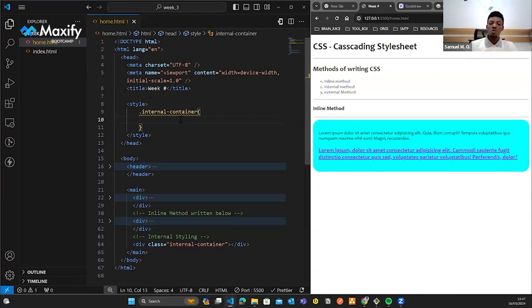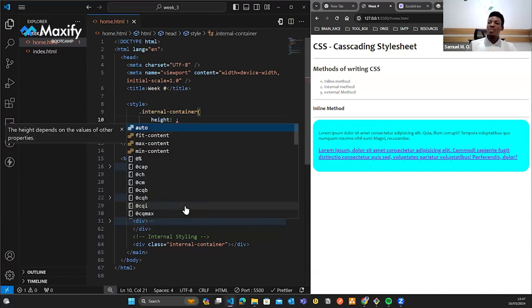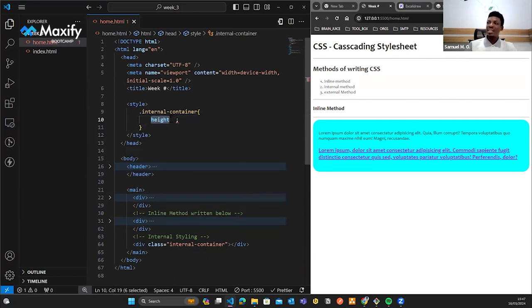Let's say I want to give this div a height. So I can say height. This is the property I want to declare. The property is the height. The value I want to give it, let's say, is a height of 200 pixels. Yeah, we can't see it, right? Because there's literally nothing inside. We'll make it visible, don't worry.